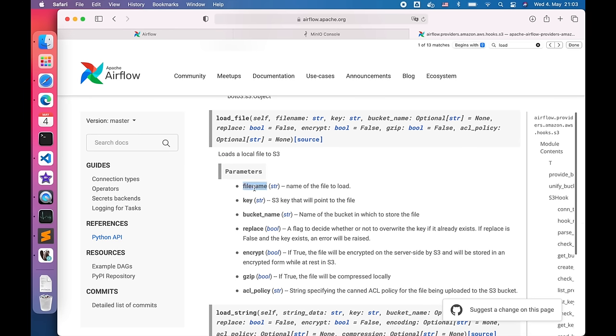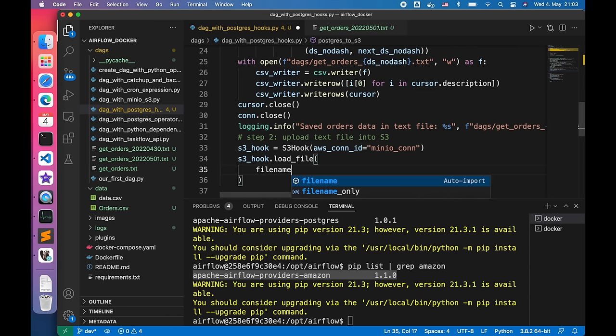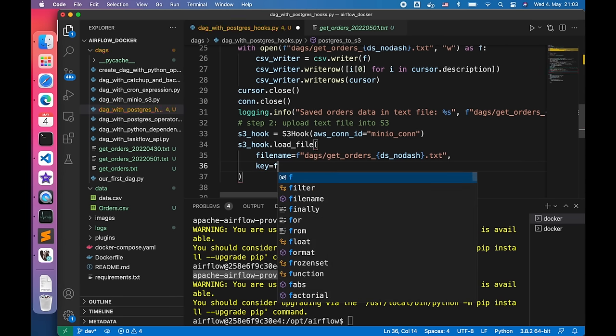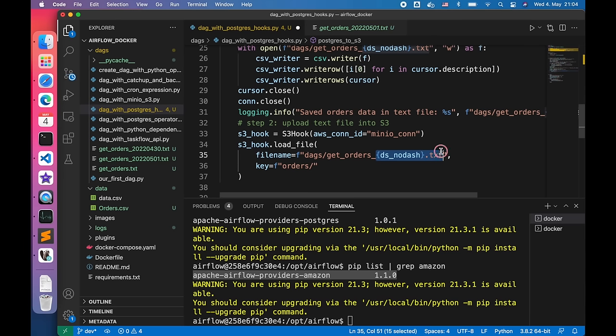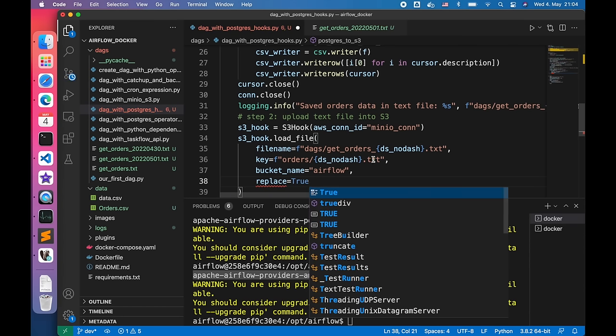What we need is to indicate which file, which bucket and key to upload, and whether we replace the file once it already exists. Let's go back to VS Code to implement it. We need to call the load file function from the S3 hook instance. We set the file name as the file we named, which is DAG get orders with execution date as the suffix text file. Bucket name is Airflow. Key as the orders execution day.txt. Basically, we upload all the orders text files in past orders and named by its execution date. And we set replace to true to replace the file if it already exists.